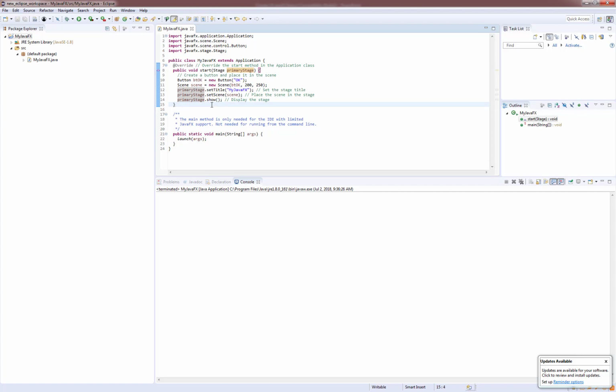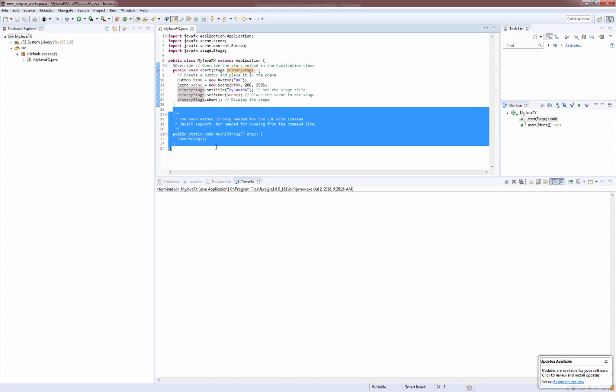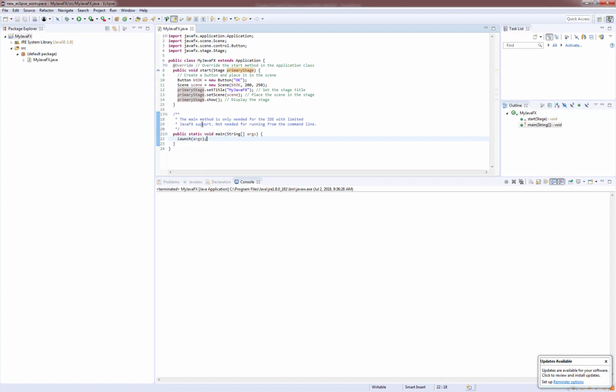Before we run this, we need to explain what's on the bottom of this, because usually you're going to find you won't need this. In fact, the comment here, if we read it together, says the main method is only needed for the IDE with limited JavaFX support. It's not needed for running from the command line. So if you're going to start your GUI from the command line, you don't need this at all. If you're going to start it from within Eclipse or from within a GUI in a Windows environment, then you may or may not need this depending on your environment.